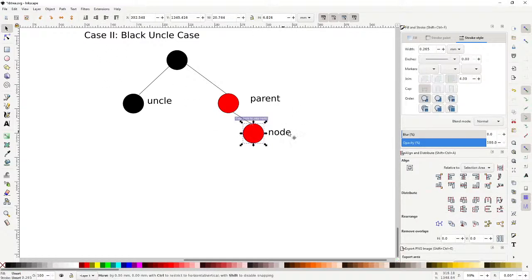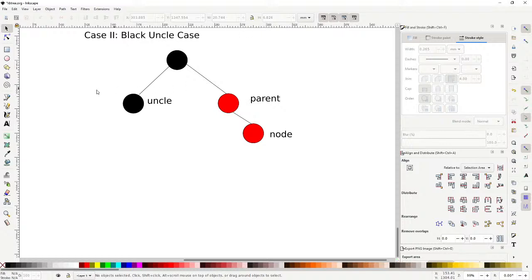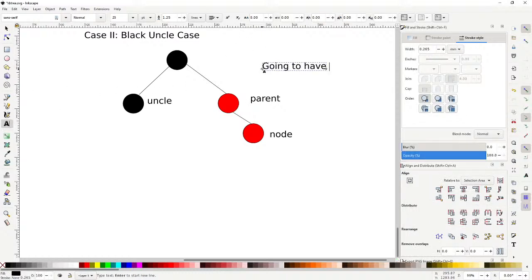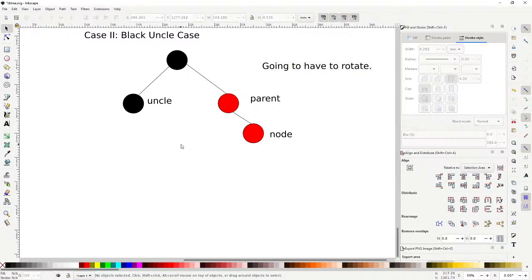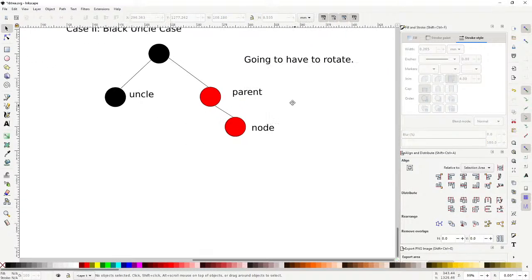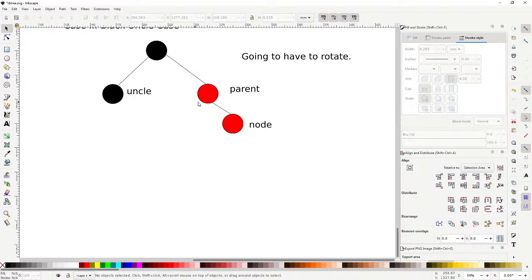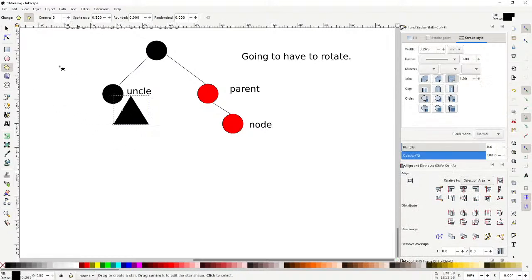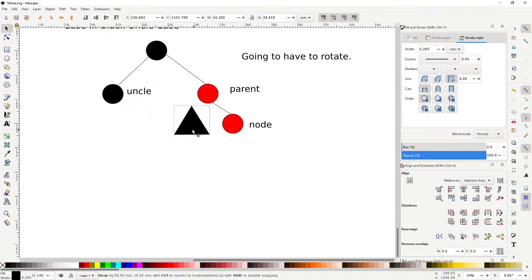Now, let's think about how we're going to solve it. My hint is that we're going to have to use a rotation. We're going to have to rotate. The reason is that we've already gone through the argument for why we can't recolor. You might say, well, the black heights don't match here. Basically what you have to assume if you're in this condition is that these nodes have children.